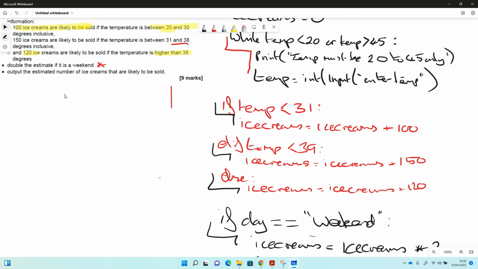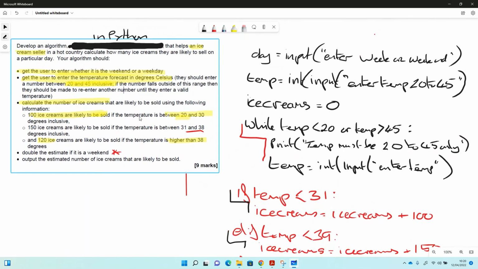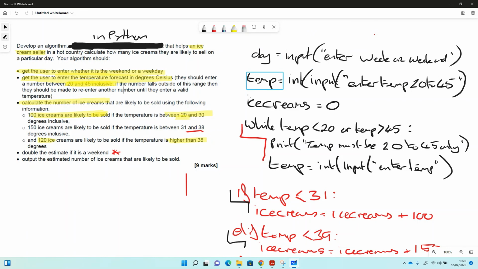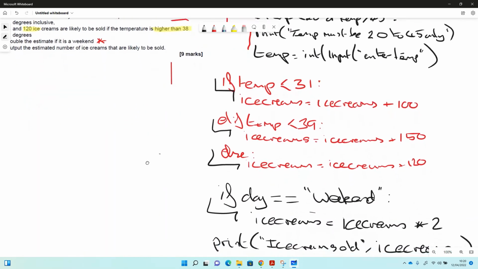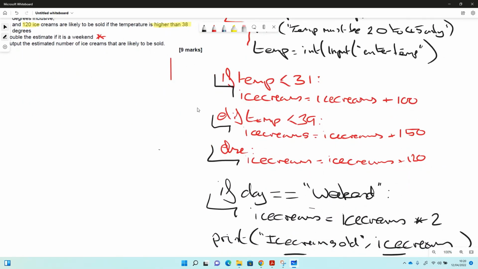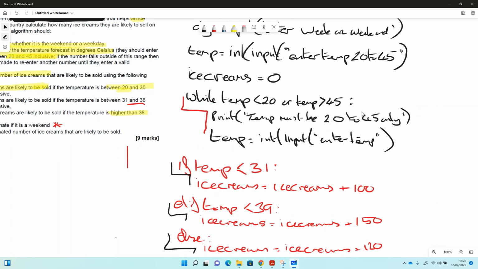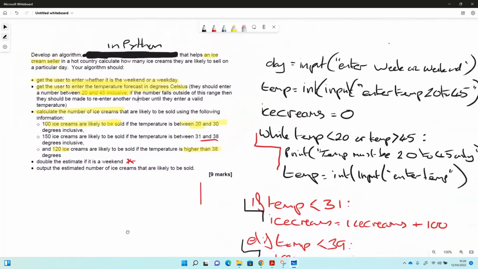9 marks for this one. You're going to get some marks for having the correct data types and sensible variable names. So day seems a reasonable variable name. Temp for temperatures is reasonable. Ice creams is perfectly okay for ice creams. So we've got those all right. We've got the right kind of statements for our ifs, so we've done that properly. We've validated correctly. So we should get all of the 9 marks for that one.